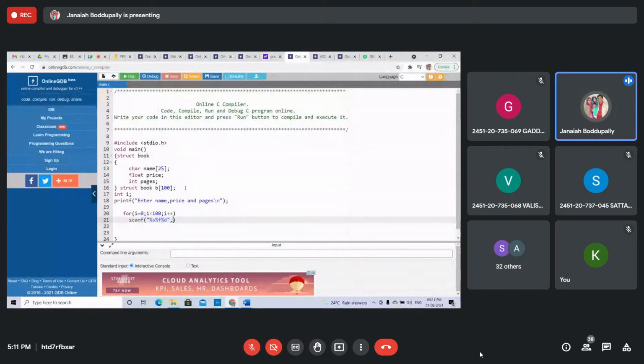Now ampersand of, how to access? Using dot. B of i dot name. We access the structure elements. For ordinary structure elements, how to access? For book B1, B1 dot name, ampersand of B1 dot name. Instead of that, we were taking book variables B1, B2 like that. But here we are taking array B of 100. That's why B of i, ampersand of B of i dot name.